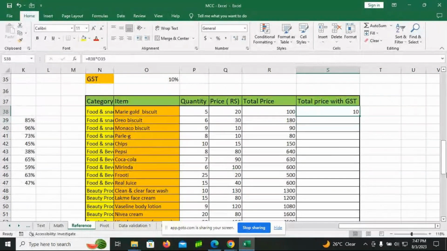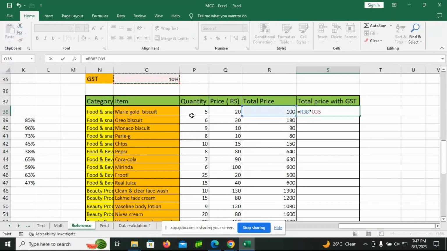So how am I going to write my function? Equals 100 into 10%, and I'm going to fix it using F4. Enter. Again I'm getting only 10. So I'll write equals, open the bracket, select 100 into 10%, which I will fix using F4, close the bracket, plus again 100, enter. Now the total price with GST is done.